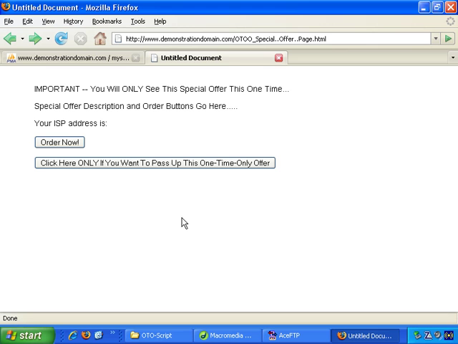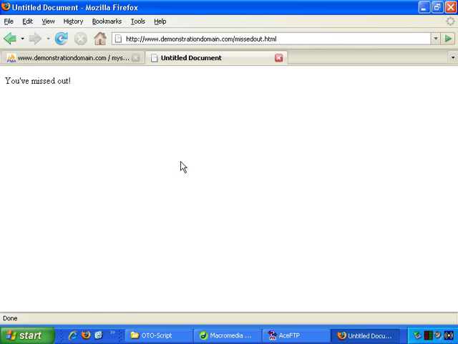So this is just a quick example. And there's a pretend order button, which doesn't do anything, and a button right next to it. Click here only if you want to pass up this one-time only offer. Again, you could just have this button saying no thank you, I don't want the offer, something shorter. But obviously the text is completely up to you. But if I click that, you can send them to wherever you want.